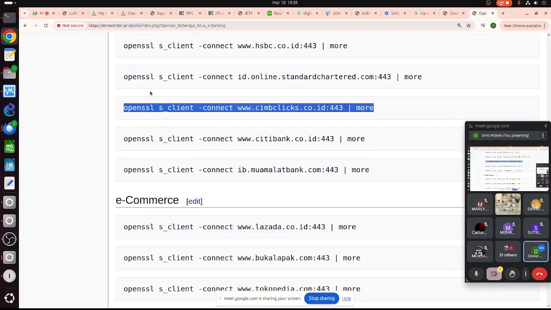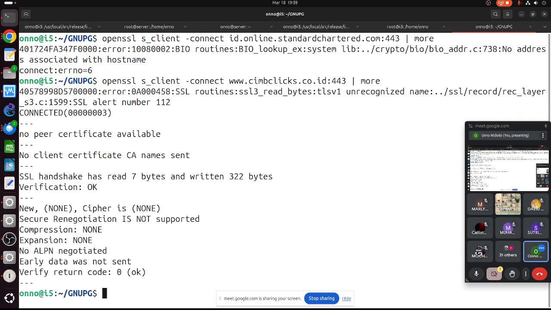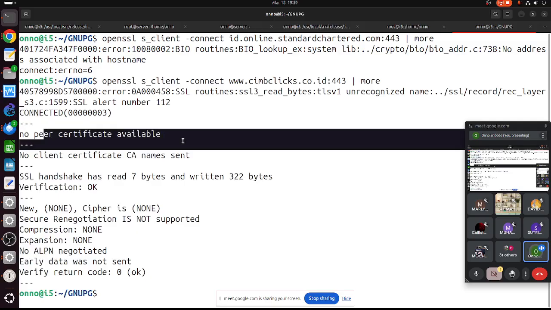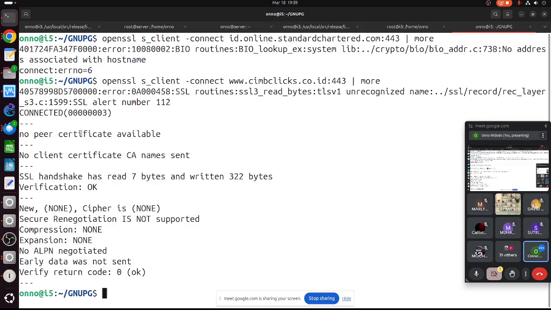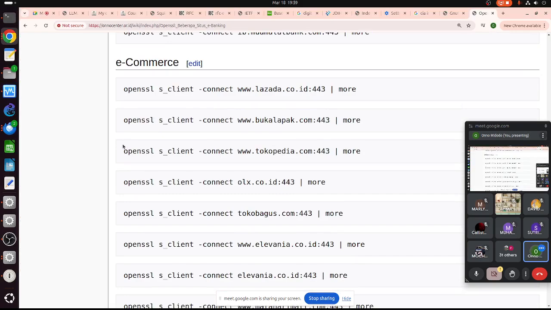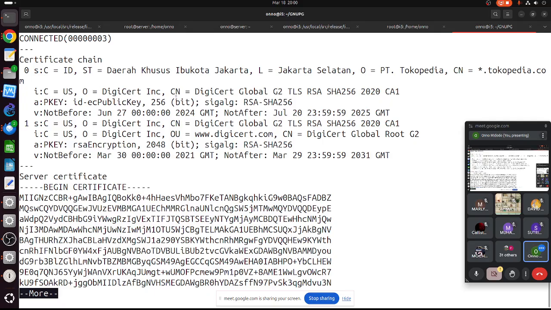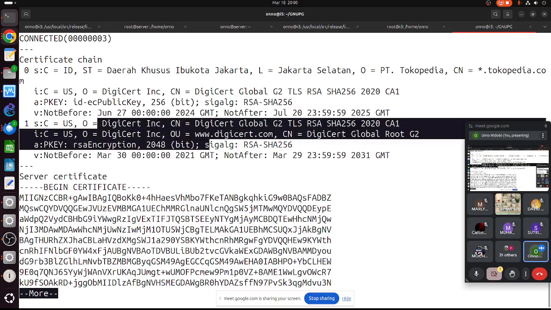CIMB. Let me see if this works or not. No peer certificate. Oh, this is fun. No certificate. That's more brutal than that. Let me see Tokopedia. Who signed Tokopedia? So we can play around with it and have fun. See this, Tokopedia, same DigiCert.